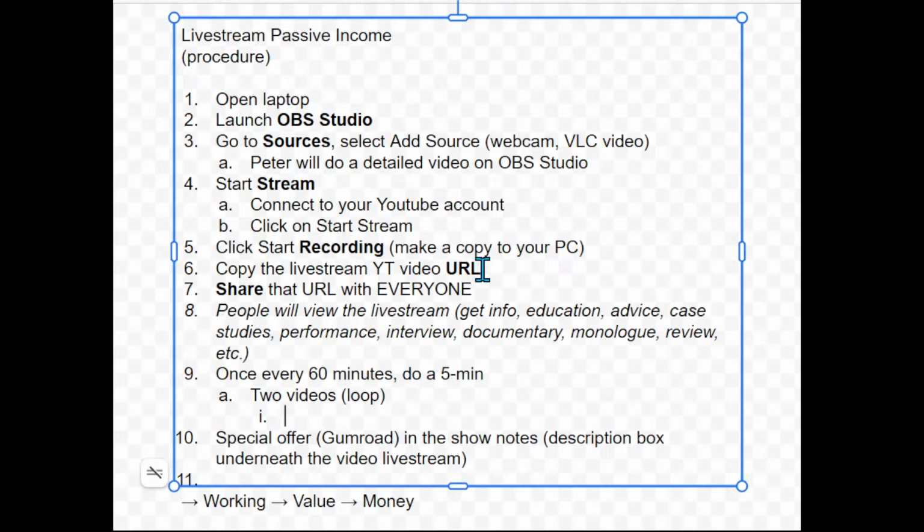When you click on add source here, if you stream a VLC video, click on the checkbox that says loop. What loop basically means is that if you have a video of 30 minutes, it's going to stream the video, and after 30 minutes it's going to start over and stream the same video. So it's going to be looping forever.